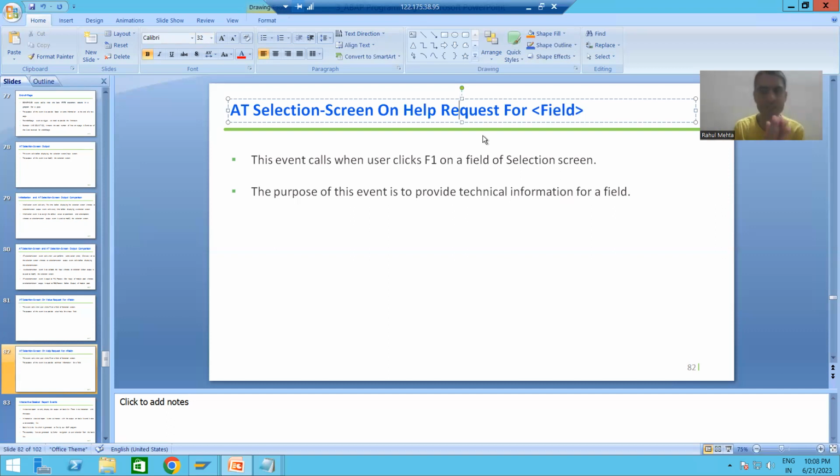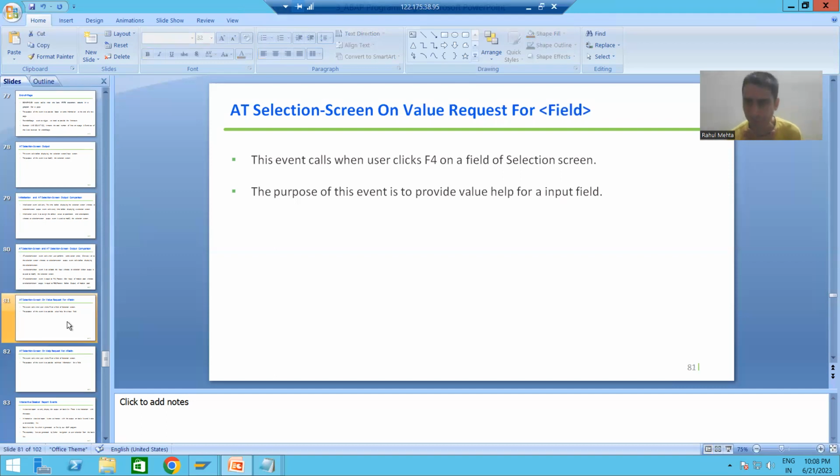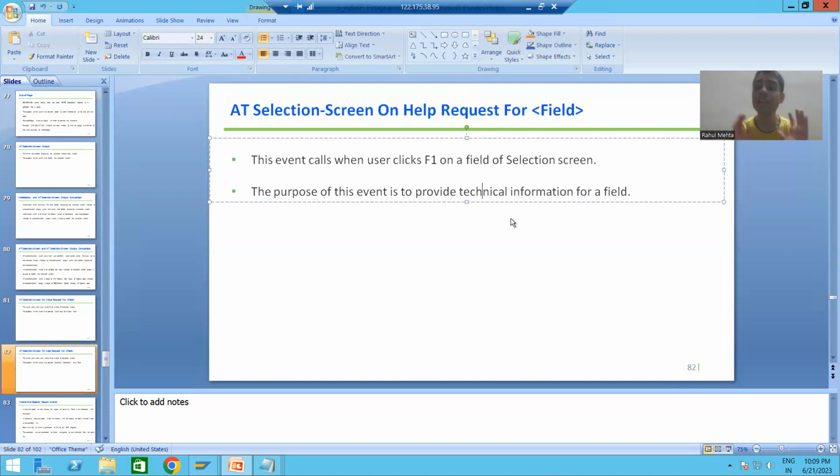Now, this event also requires action from our end. In case of value request, we did F4. In case of help request, we will do F1. Now, what is the purpose of the event? The purpose of this event is to provide technical information for a field. So whenever we want to provide any kind of documentation, any kind of technical information for a field of the selection screen, we will always make use of this event.